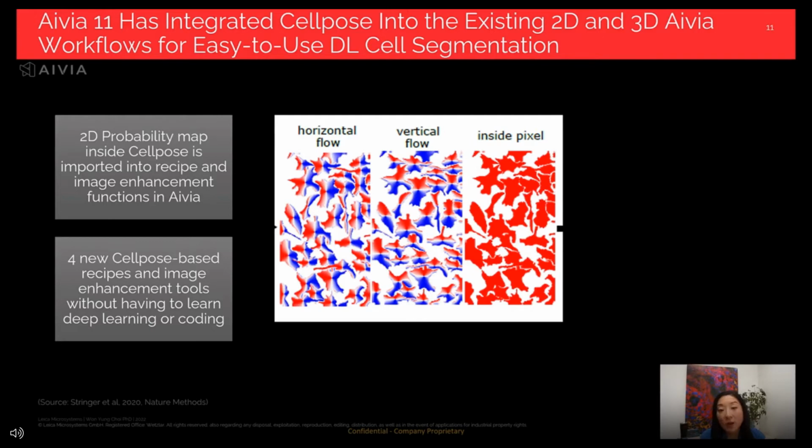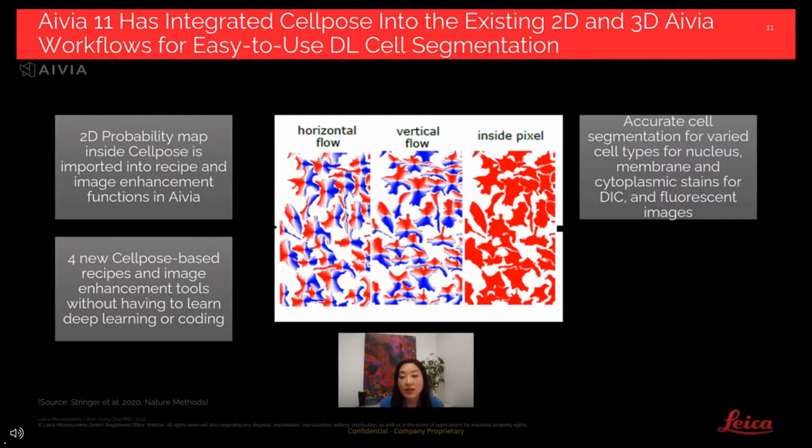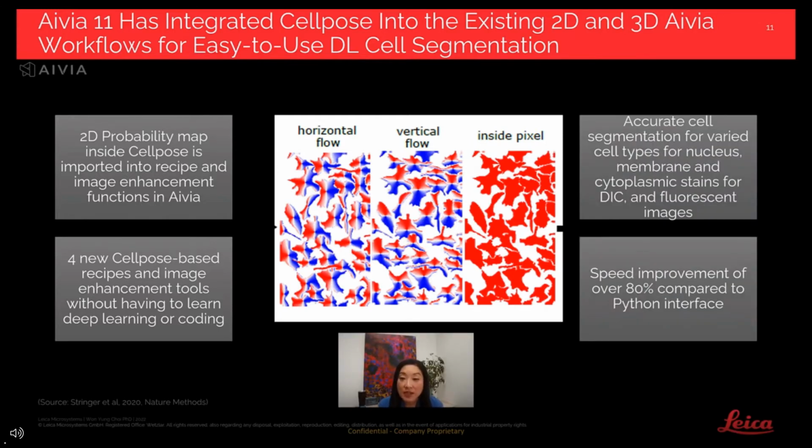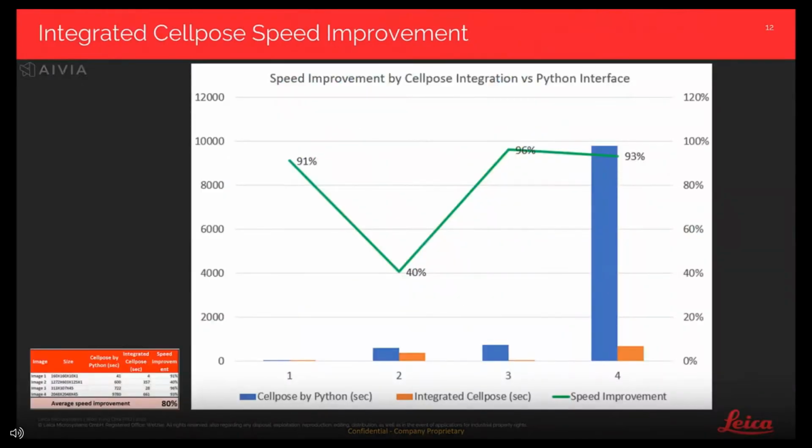Cellpose has been demonstrated to generate accurate cell segmentation for varied cell types for nucleus, membrane, and cytoplasmic stain for DIC and fluorescent images. Our benchmarking data show an average speed improvement of over 80% for this integrated image analysis pipeline compared to the Python interface to Cellpose, for which AVIA was the first commercial entity to do so in AVIA 8.8. So you're seeing this very significant speed improvement with the current iteration that's a fully integrated Cellpose into AVIA's pipeline.